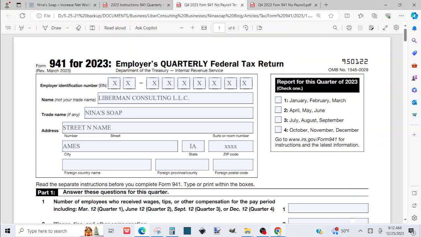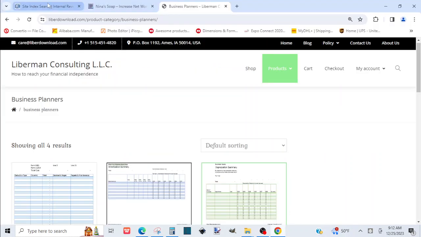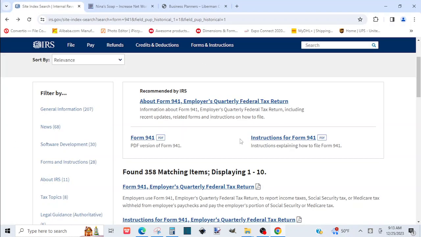First, if you do not have a copy of the form in your business record, you will go to irs.gov and just type Form 941 in the search bar, and you'll be able to access it, and you download the instructions and the Form 941.